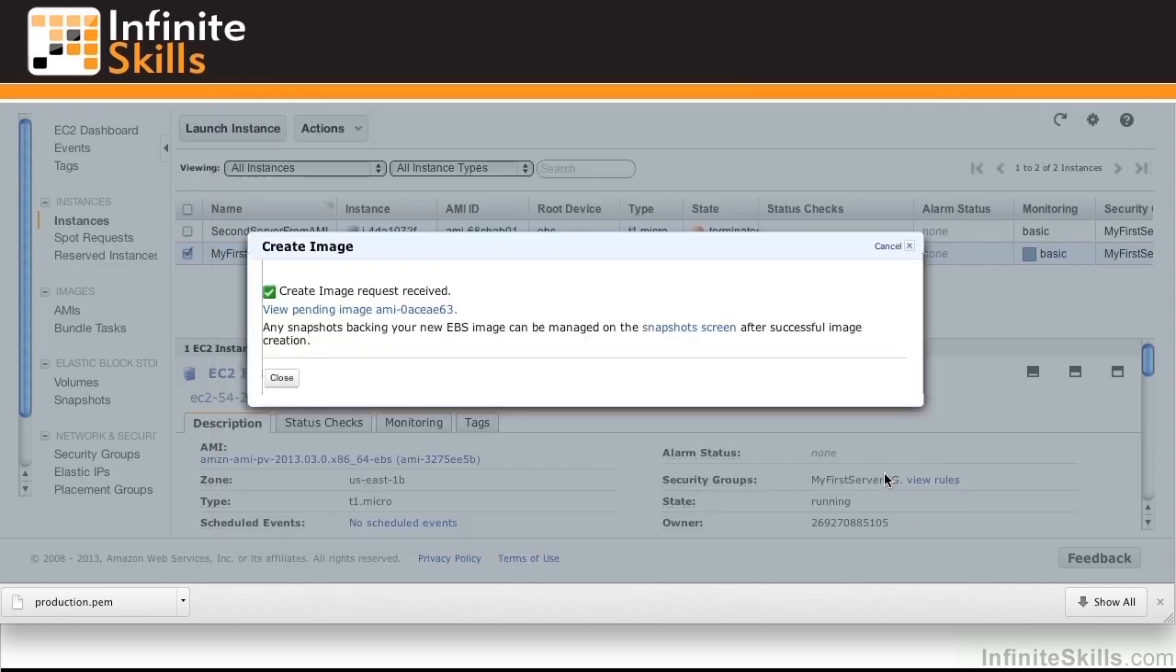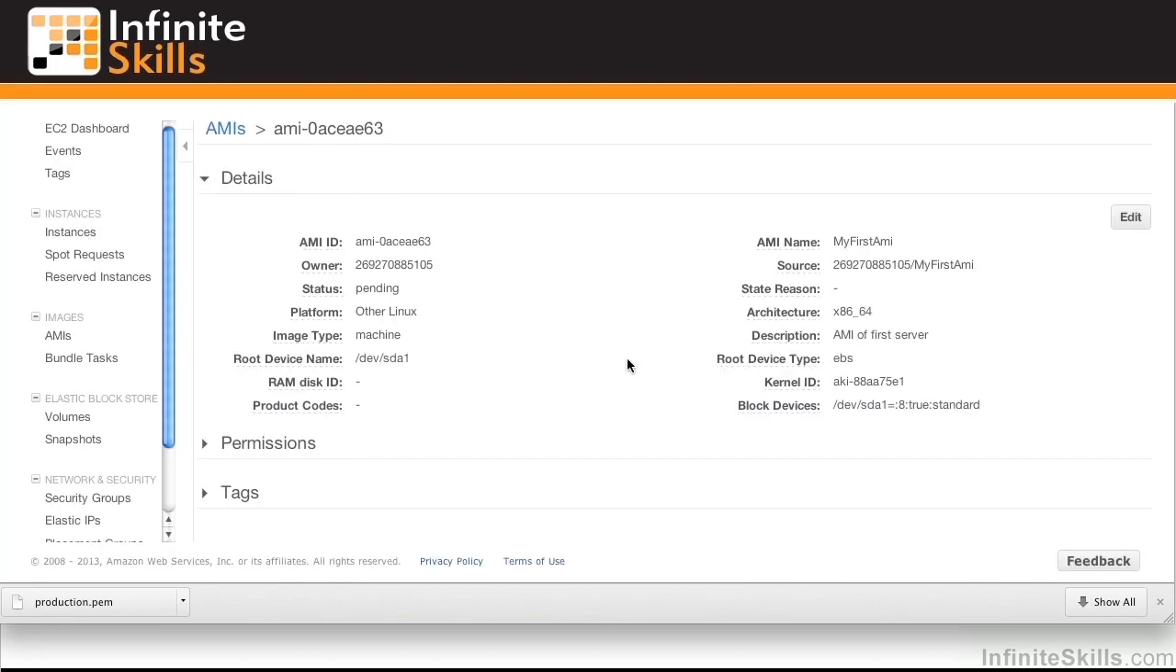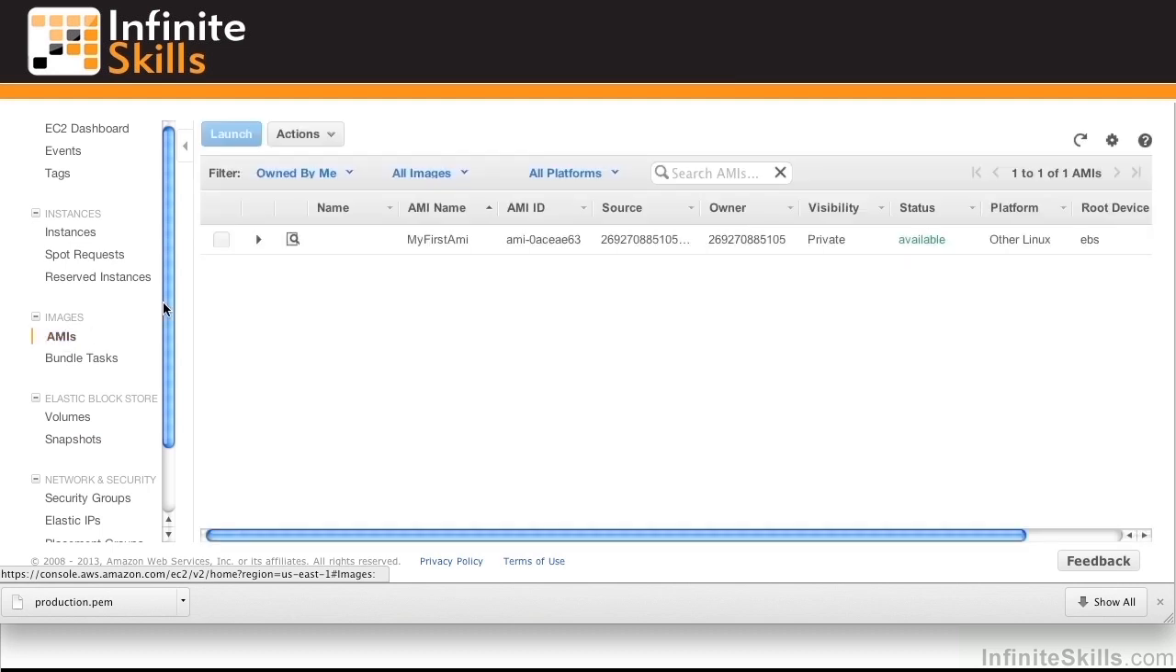Excellent. It says that it's creating an image at the moment, so let's click on the image that it's creating. Here you see a whole lot of detail about the image, but we don't actually see that it's created. To get that information, you want to click on AMIs over here on the left. You can see that this image is already available. We can already spin up servers from it.